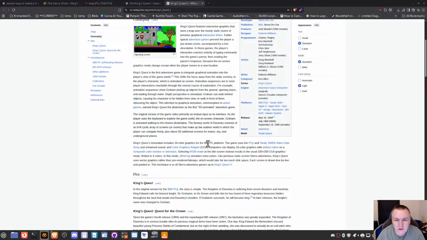Okay, so let's see. Some textual input. Yes, I remember that. Consists of 8 by 6 cyclical array of screens or rooms that make the outdoor world in which the player can navigate freely, plus 30 additional screens for indoor, sky, and underground places.